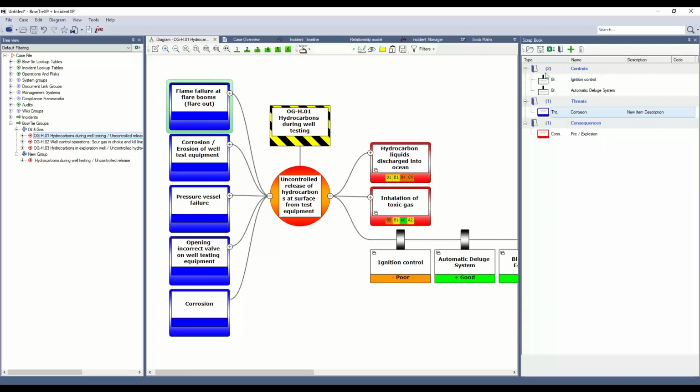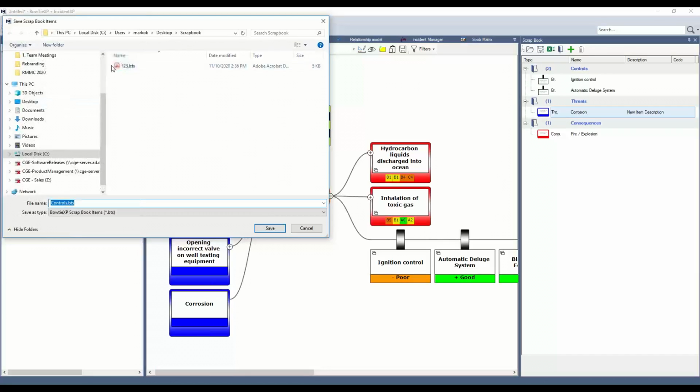So after we are finished, we can save this. In this case, this button is being used to open, and this one is being used to save. Just like with a regular bow tie file, you can save this as a .bts file. And of course, you can save it in any convenient place you would like to, after which you can send it to someone else.